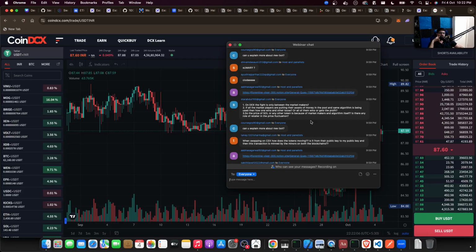On a DEX, the fight is only between market makers. What do you mean fight? I think you mean who is pricing each other down and up, and the answer there is yes, it's market makers. If all market players are putting their assets and money into a pool and the same algorithm is being used, how does one win or lose? It's based on volumes, right? If I put $1 million in a pool and someone else put 100K, then I will take 90% of the swap fees. They will take 10% of the swap fees. So the price of SOL or any other token is because of the market maker algorithm itself.